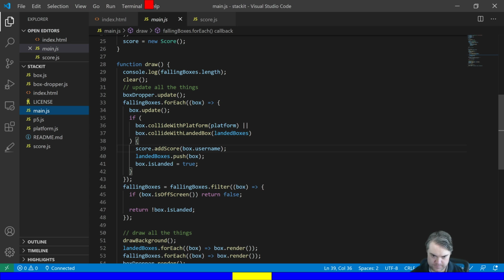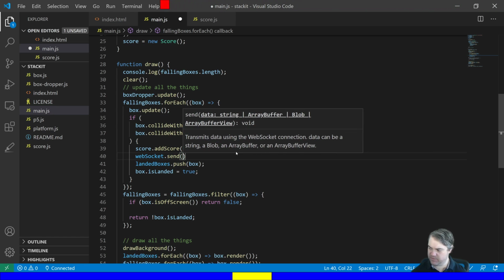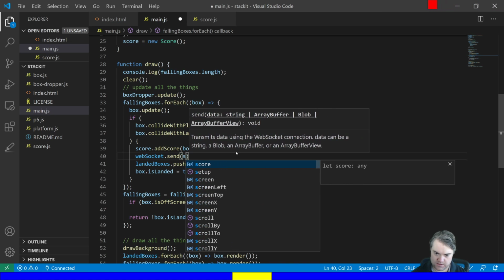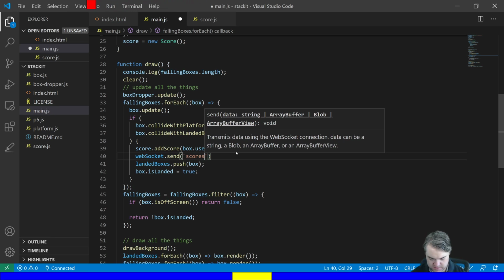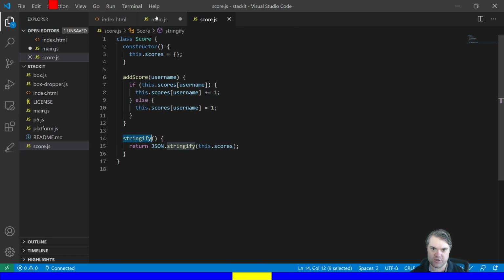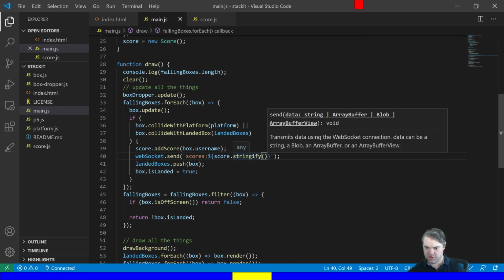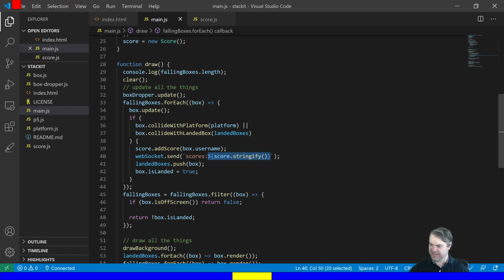And then in main, every time that we add the score, I want to now WebSocket dot send. I guess I could just send the scores, but I think it would be good to have some kind of system for this. So what if I do something like scores colon like this, and then it'll be score dot stringify. Let me make sure I spelled that right. Okay, that's going to now stringify the scores and send that in here. So that way it'll be scores and then the stringified version of it.